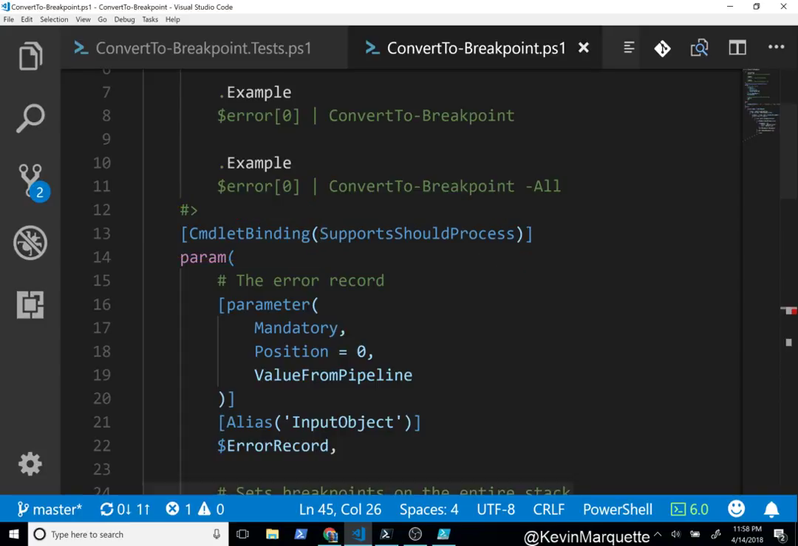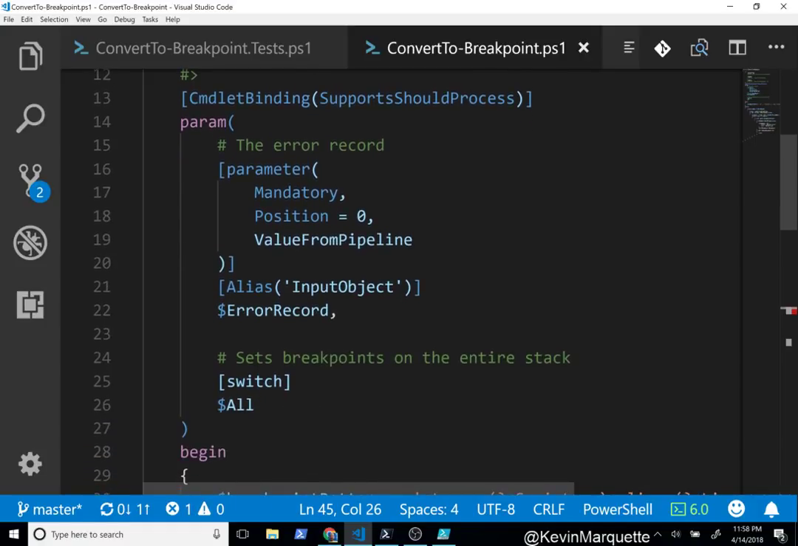And what this does is it allows me to do confirm and what if type functionality. So then if we scroll down a little bit more, my parameters, what we do is I have comment-based help. This will give me help for this item here. I want it to be mandatory position 0 value from pipeline so that I can pipe stuff into our command.